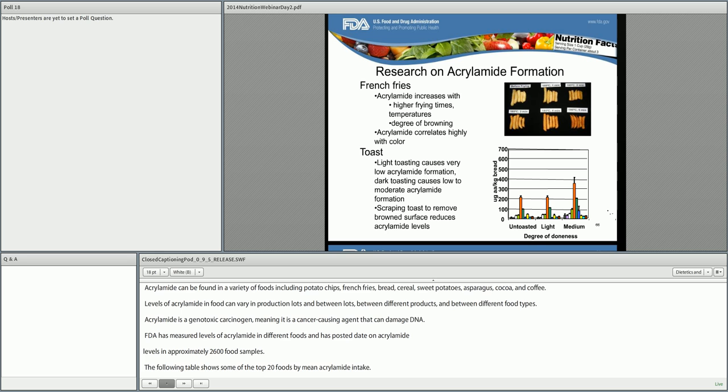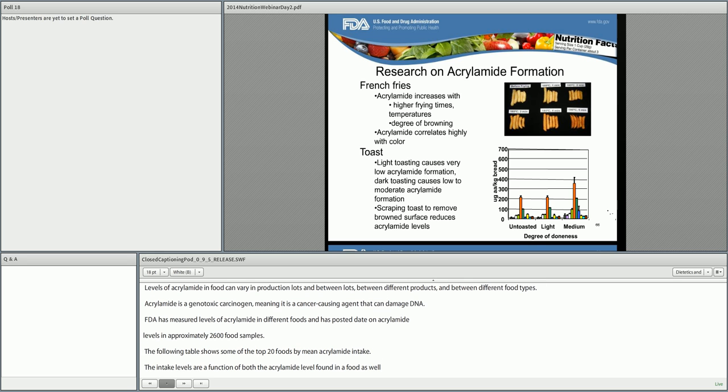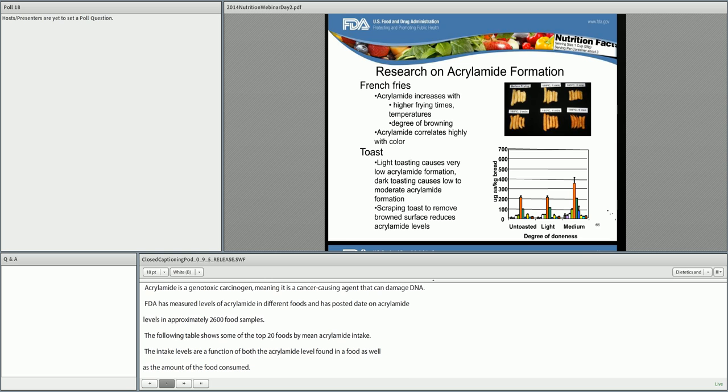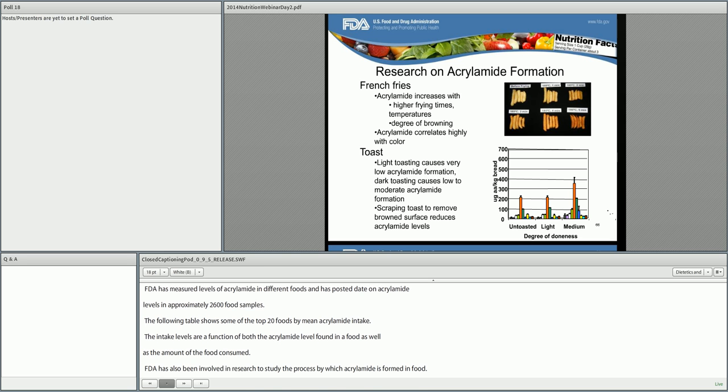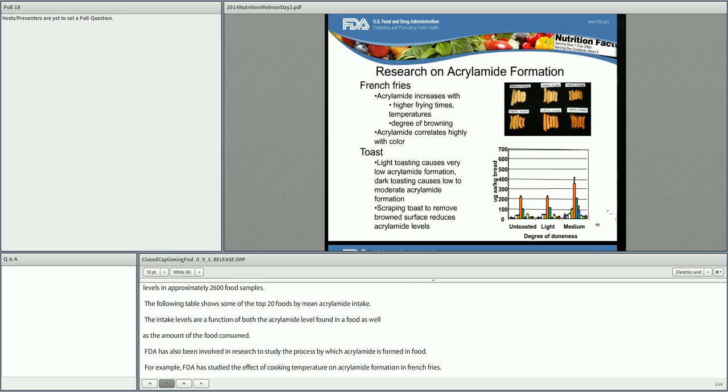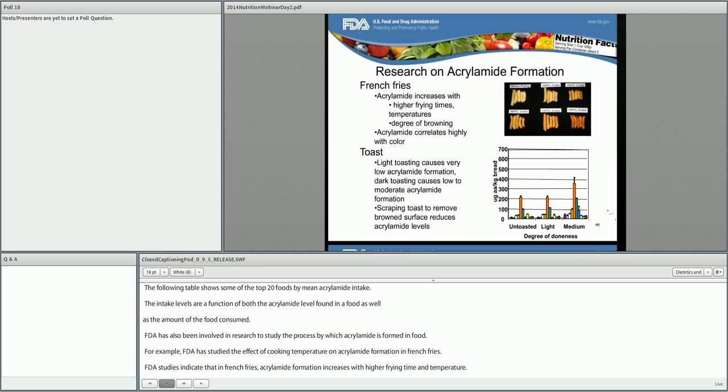FDA has also been involved in research to study the process by which acrylamide is formed in food. For example, FDA has studied the effect of cooking temperature on acrylamide formation in French fries. FDA studies indicate that in French fries, acrylamide formation increases with higher frying time and temperature. In addition, acrylamide formation is highly correlated with darker French fry color.